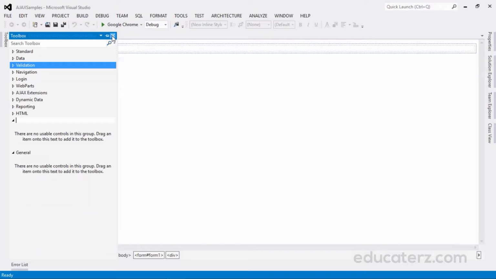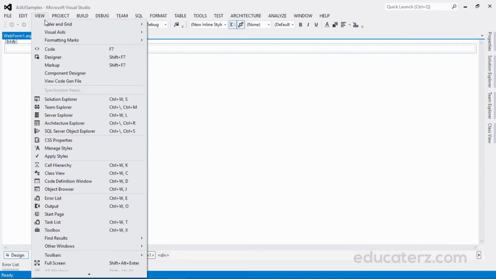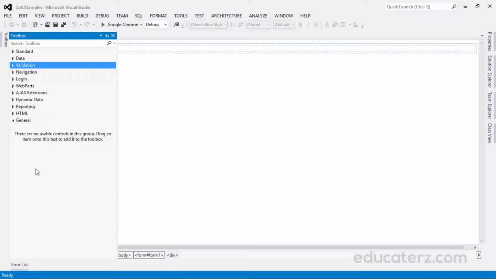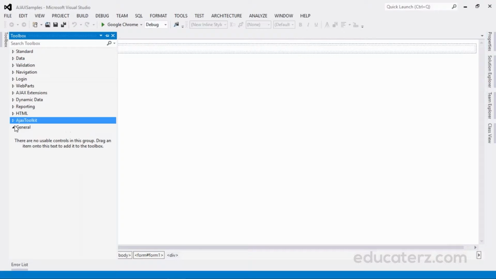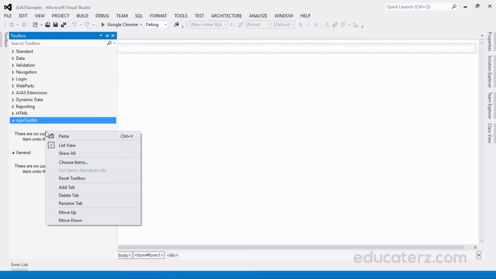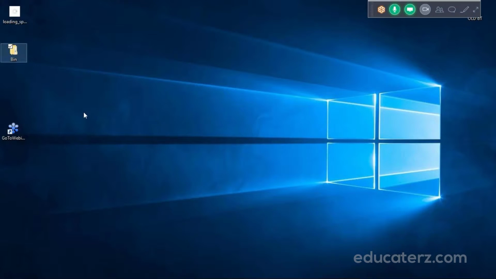How do we get a toolbox? If you don't know, just go to the View menu, then find this toolbox. Then in the toolbox area, choose wherever you want. In an empty area, right click on it and add a tab. You can mention whatever name you want, like this, AJAX control toolkit. Okay, now expand this, and I have this AJAX DLL, which is already there inside.